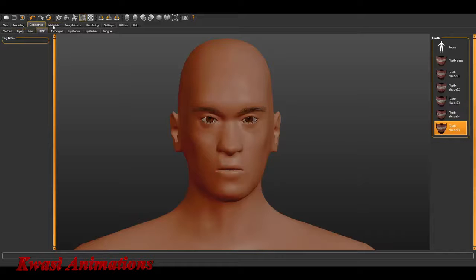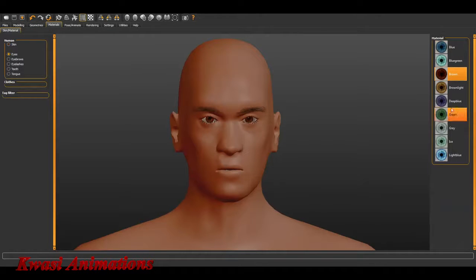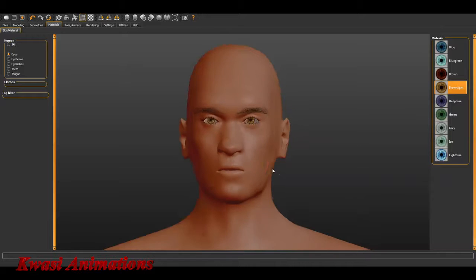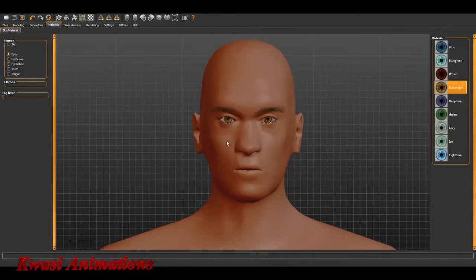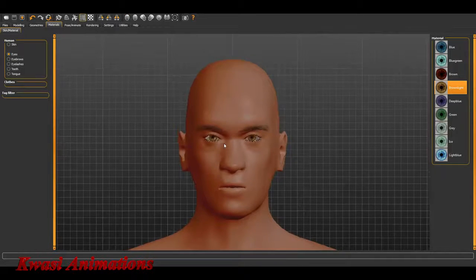All right, so let's go into materials. We're going to go to eyes. I'm going to give them light brown eyes. Yeah, that definitely changed the dynamic of what it looked like, didn't it? Okay, so there we go.